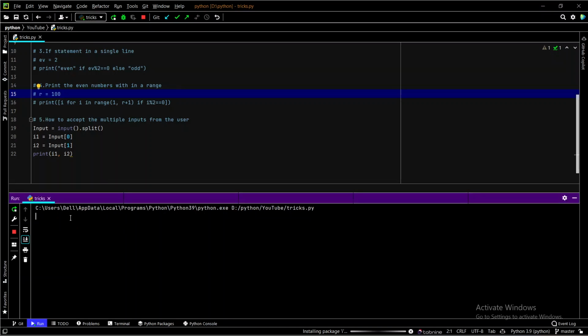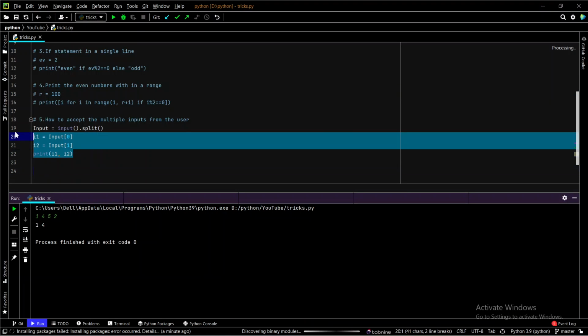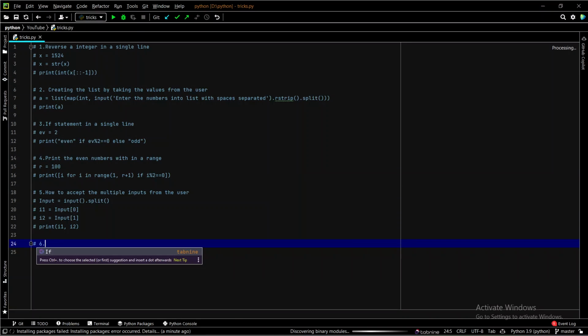Okay, I'll enter the inputs 1 comma 5. See, you can even add more than that, like 1 4 5 6. It will just print only 2. Now let's enter into sixth trick, how to find max repeated element in a list.